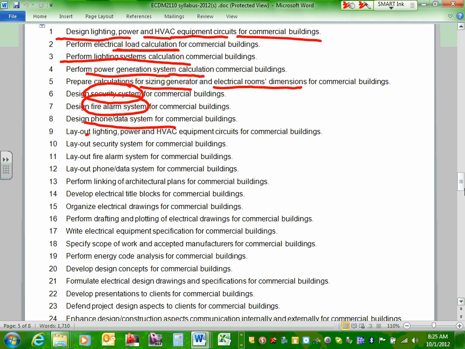Layout of the lighting, power, and equipment. We're going to lay them out in CAD. When I say layout, that's putting them in CAD. Same thing, we're going to lay out the security system. This is all the layout for CAD. These are the CAD items, and these are the actual design items.